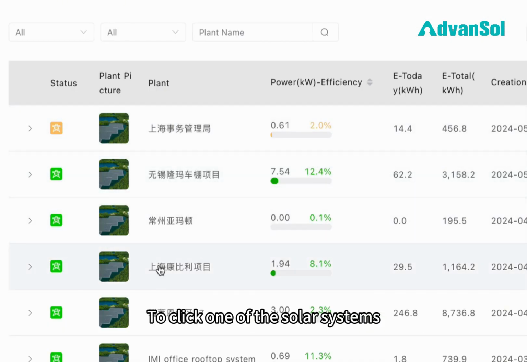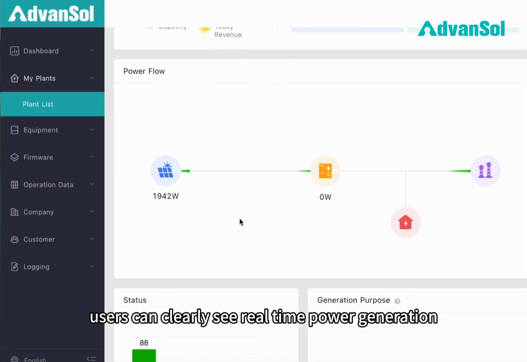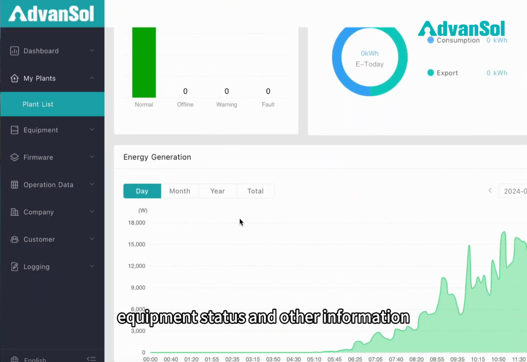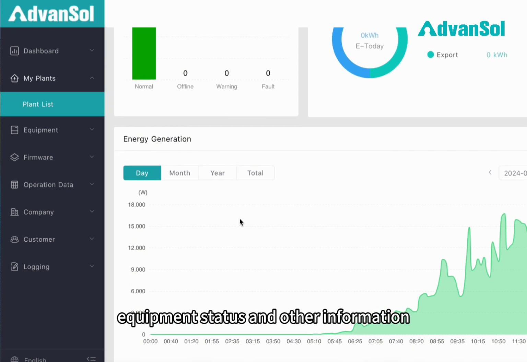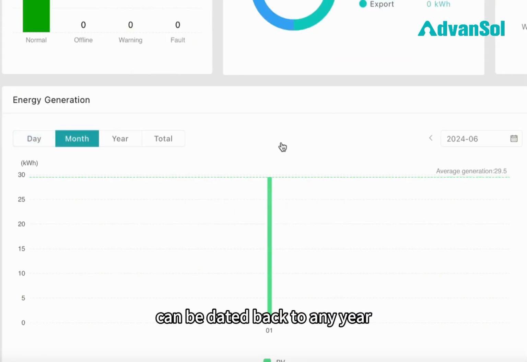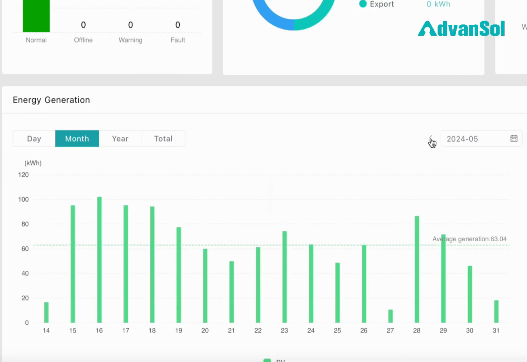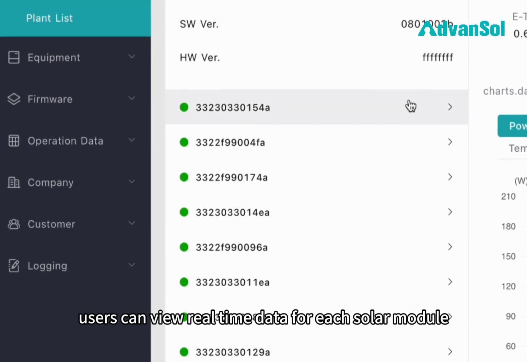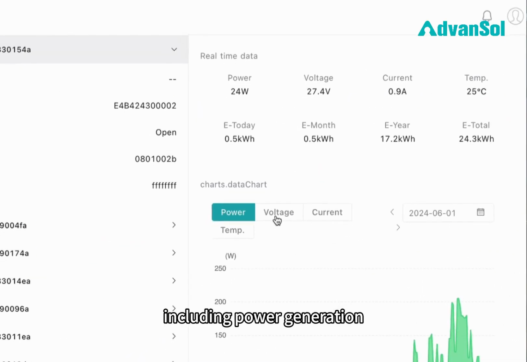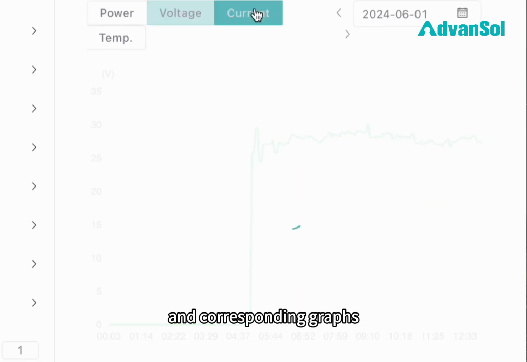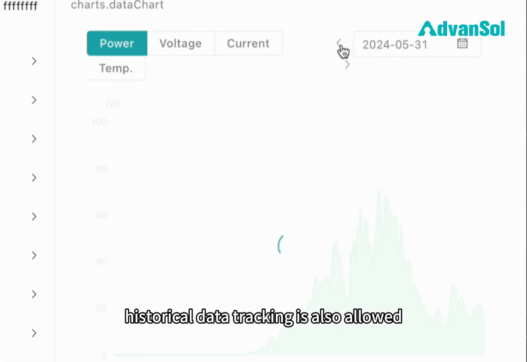When clicking one of the solar systems, users can clearly see real-time power generation, cumulative power generation, equipment status, and other information. The power generation statistics can be dated back to any year, month, or even day. In the equipment section, users can view real-time data for each solar module, including power generation, voltage, current, temperature, and corresponding graphs. Historical data tracking is also allowed.